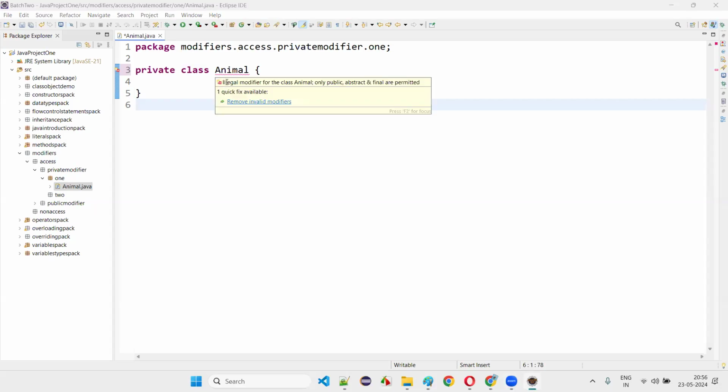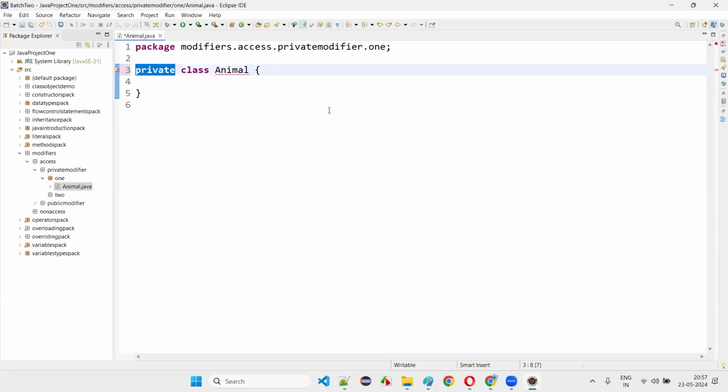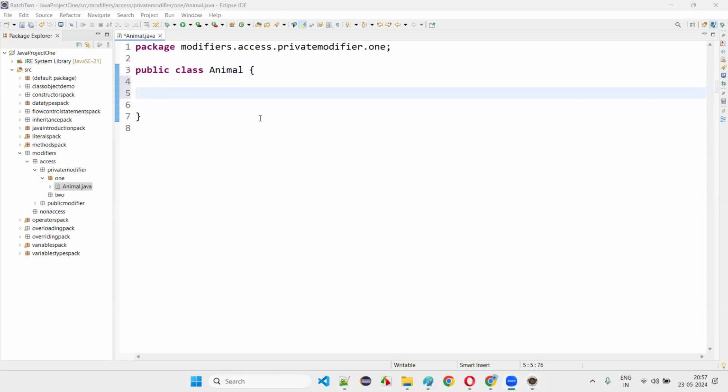Hovering the mouse over this, it says illegal modifier for the class Animal, only public, abstract, final are permitted. Some kind of message is coming, but you cannot specify private. So I'll keep it public, because for classes I cannot specify private. If you specify private before the class, an illegal modifier compiler error will come. Is everyone clear? Just type C in the chat box if you understand. As per Java, you cannot specify classes with the private access modifier.